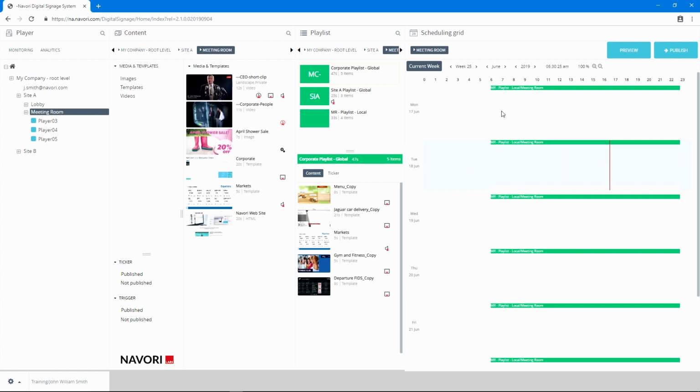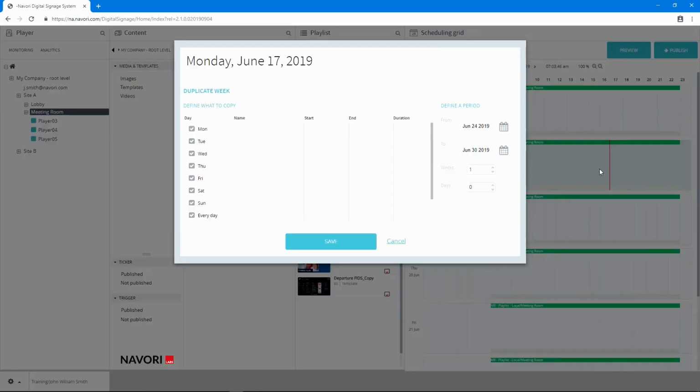Current Week option. You can select start and end dates if you wish to repeat your programming by clicking the calendar icon. The number of corresponding weeks and days will appear below. You can change the values in those fields directly.